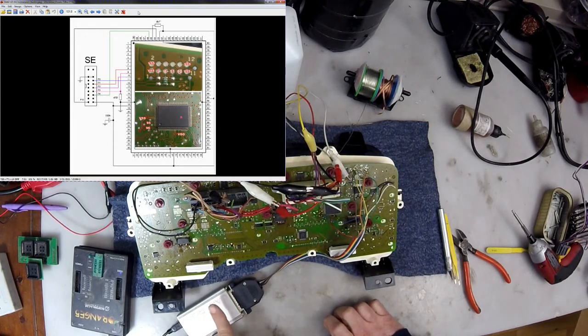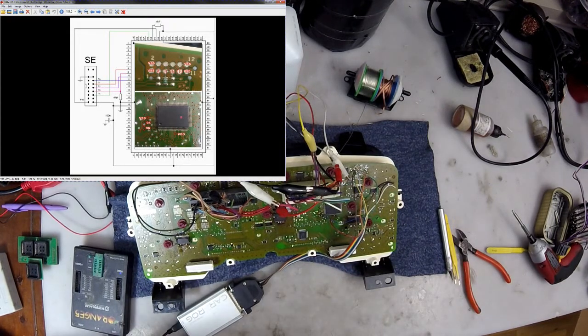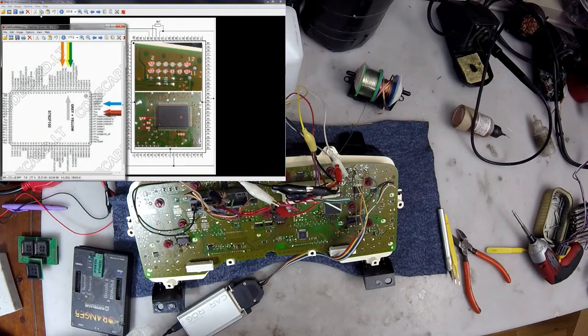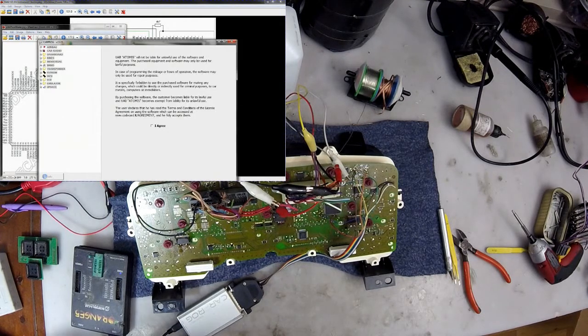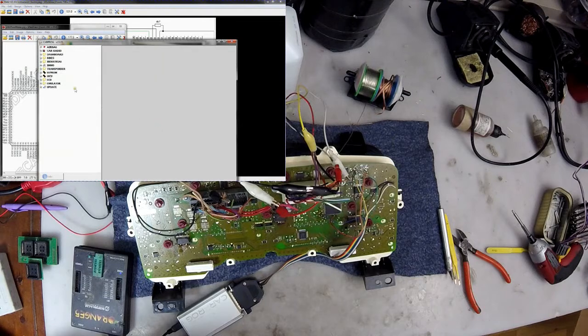But I do have an original CarPro 2 that I've connected here. And I have the pinout here too, though it's kind of blurry. You can't really see it, but I have it connected just like this. And now we're going to read it. And let's see.